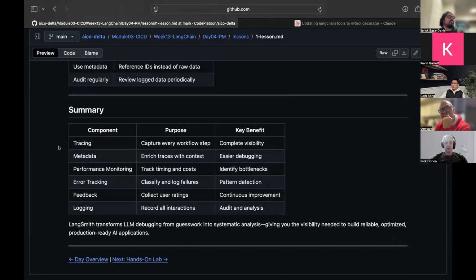So, summary for the components, we have tracing, metadata, performance monitoring, error tracking, feedback, and logging. In the lab, you'll see that we'll have pretty much different classes for all these different components that have different methods within them. So the purpose of tracing is to capture every workflow step, and the key benefit is complete visibility.